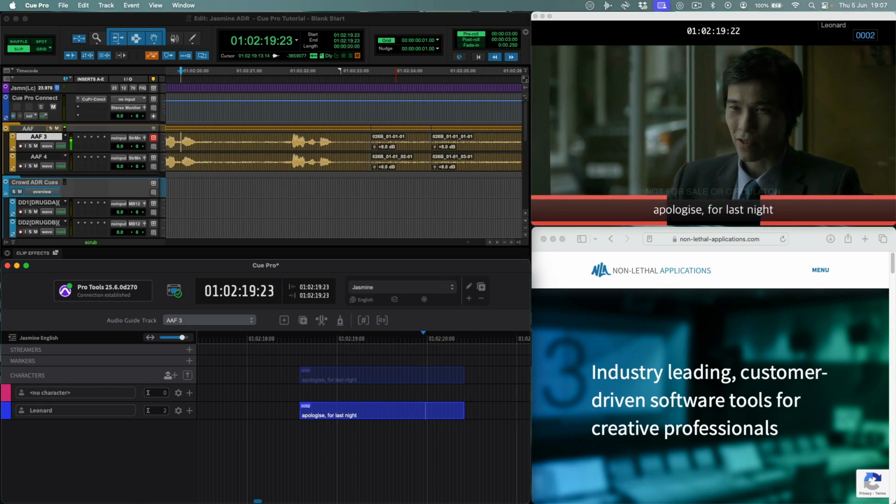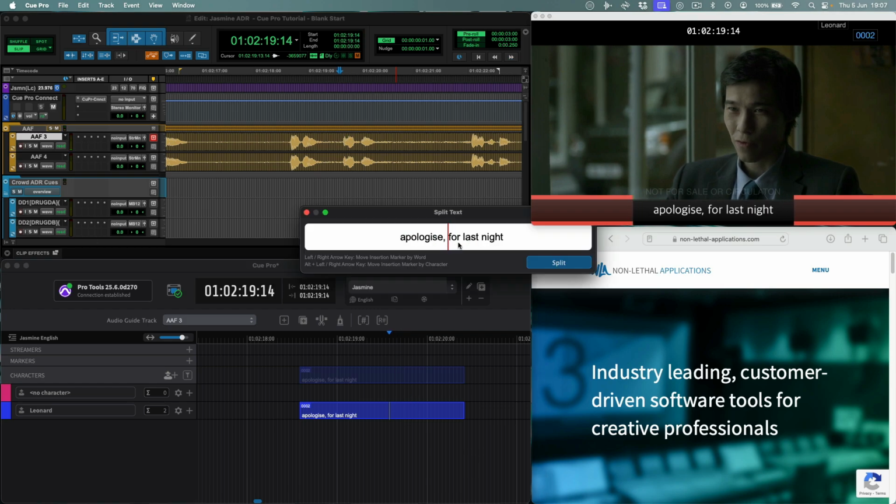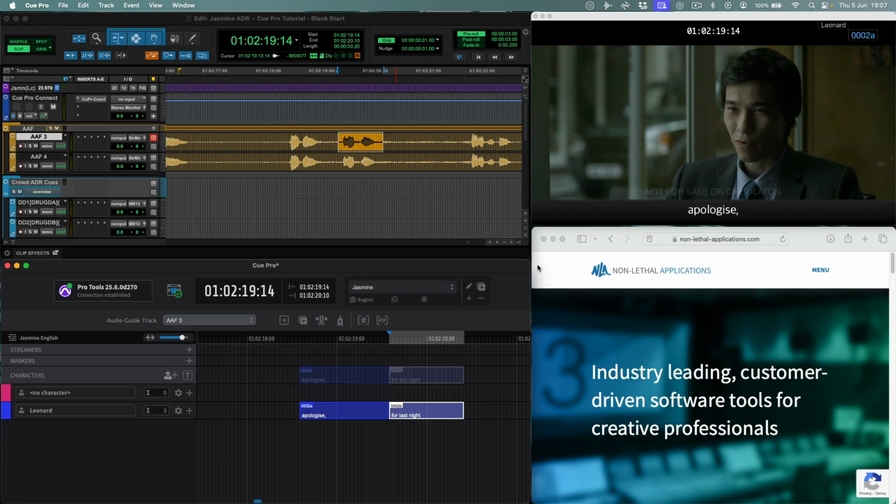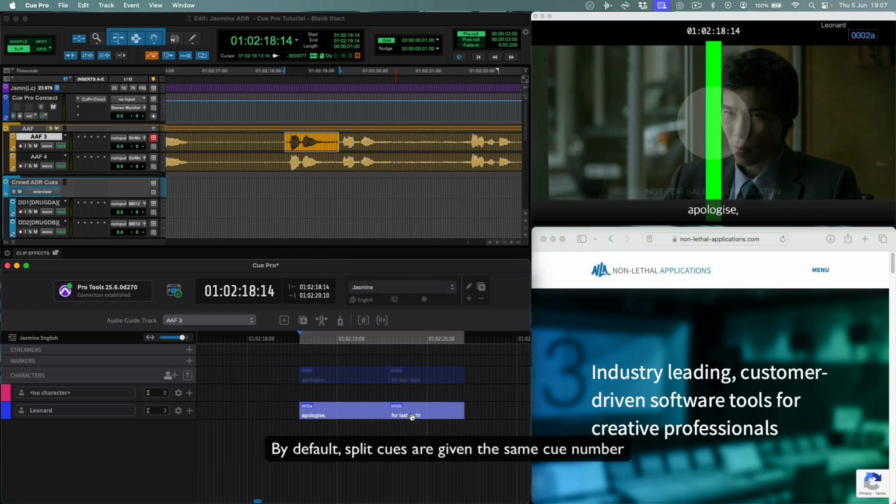Perfect. Cues can be split very easily using the B key, with precise control of where in the text the split should happen, to provide secondary wipes for additional timing, while not necessarily increasing the overall cue count.